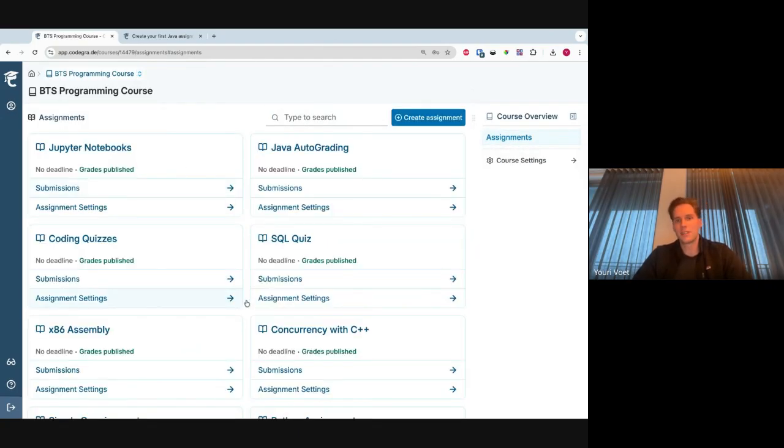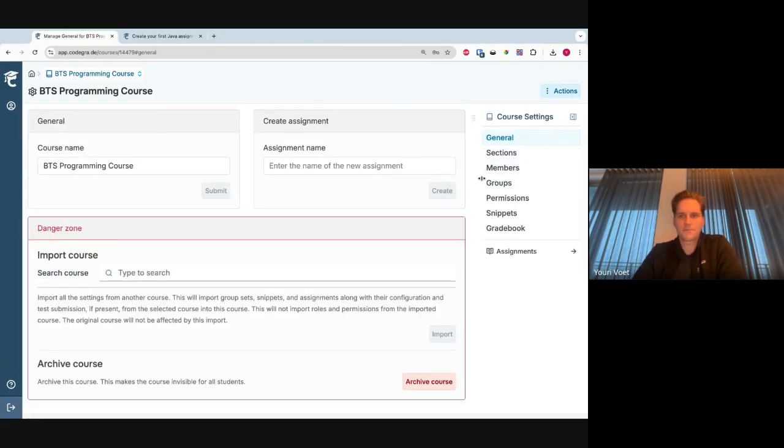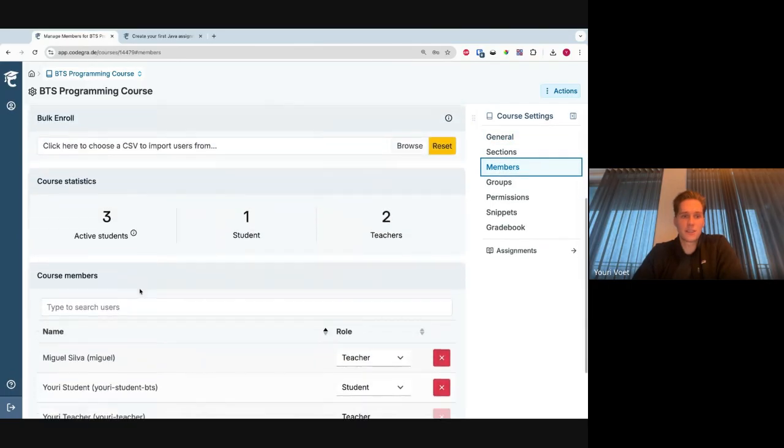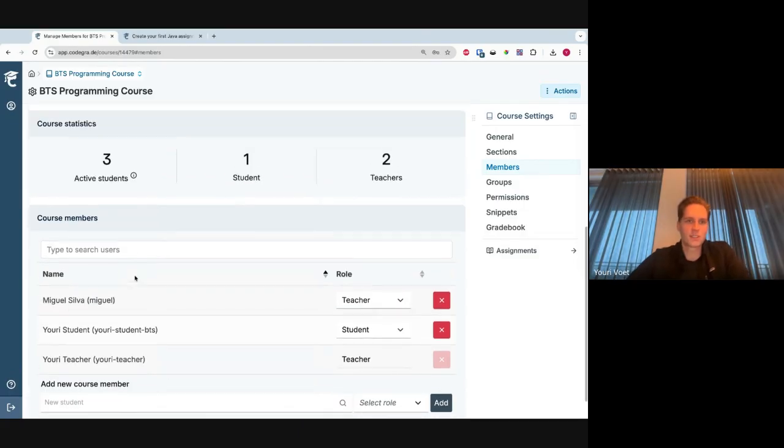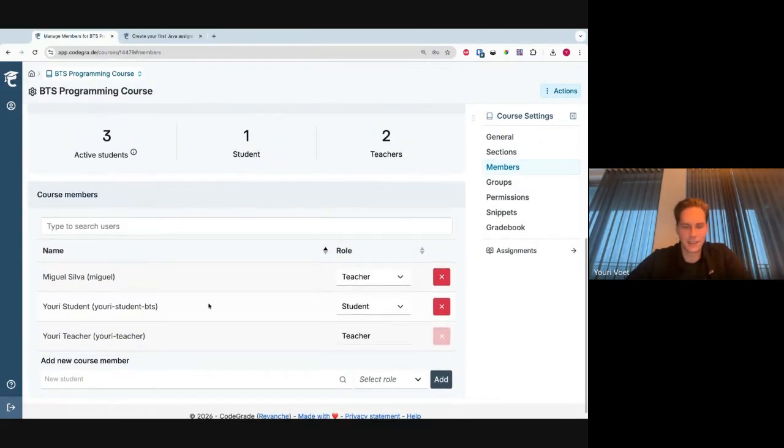If you go back to the assignment home, there's just one more thing I wanted to highlight. Often you will have TAs and other staff working with you. If you go to this assignment home and then click on course settings, you can go to members first of all, and see who is in your course. So you can see that I'm in the course, there's a student in the course, and then I have another teacher named Miguel in my course, and I can see that.